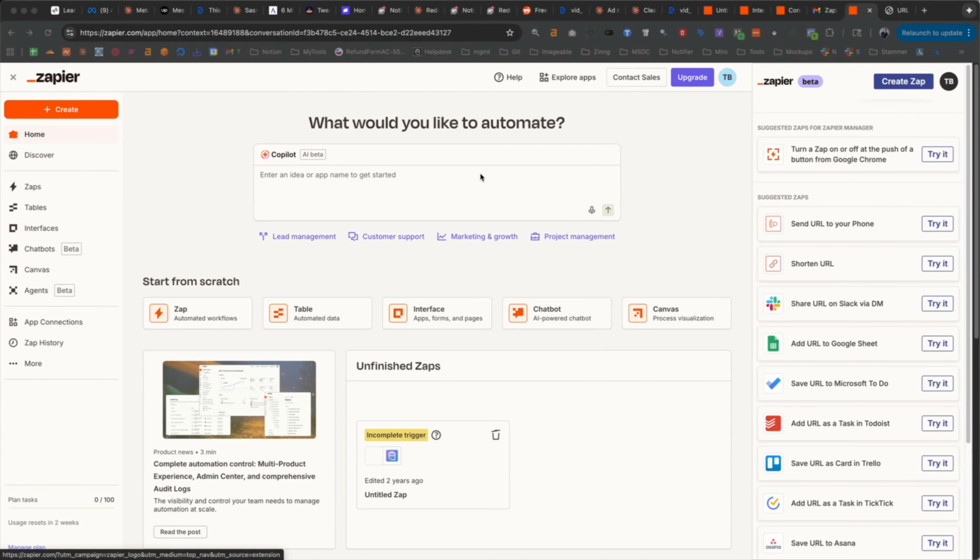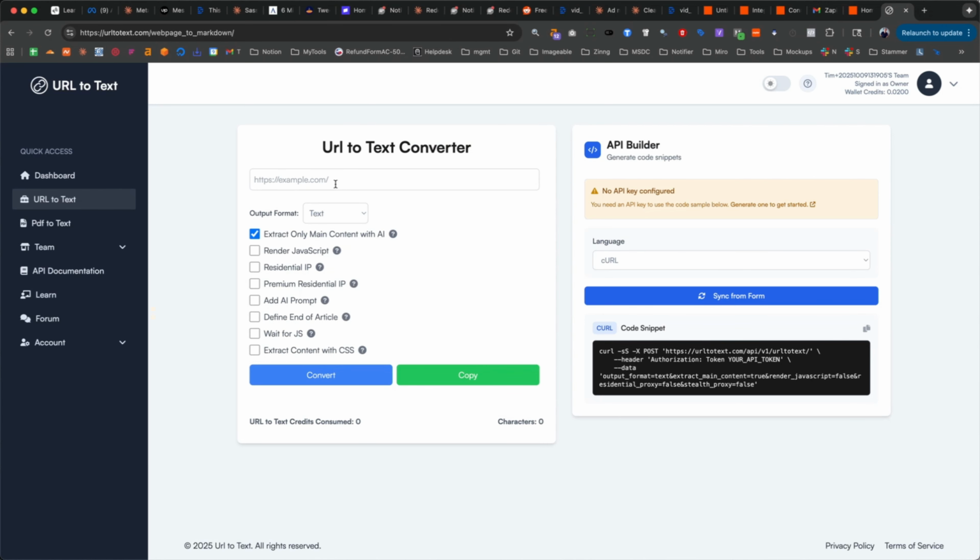Okay guys, so what I am going to be showing you today is how to use URL to text from within Zapier. Now the first thing I should say here is if you are not familiar with URL to text, we are an easy to use tool and API that makes it very easy to scrape the web and just get the clean text that you are looking for.